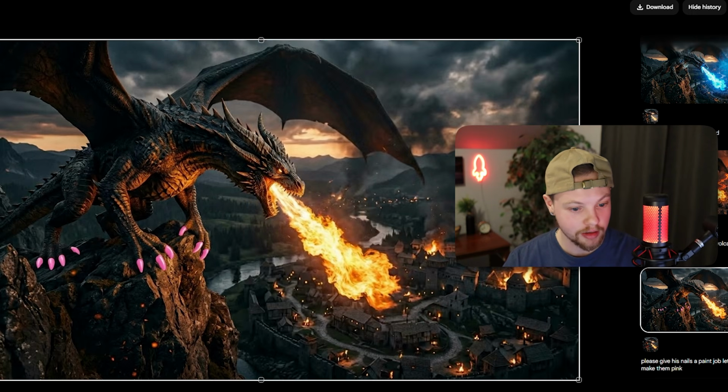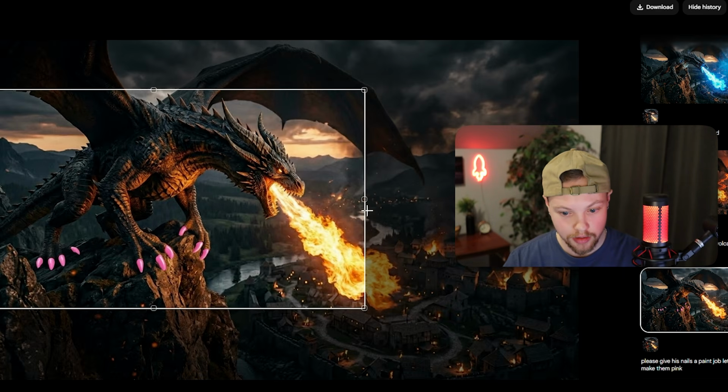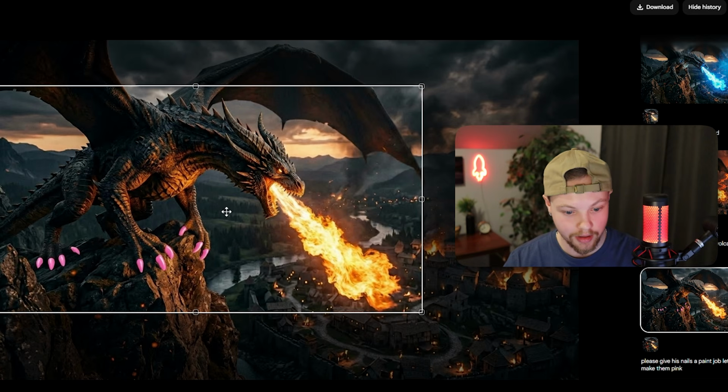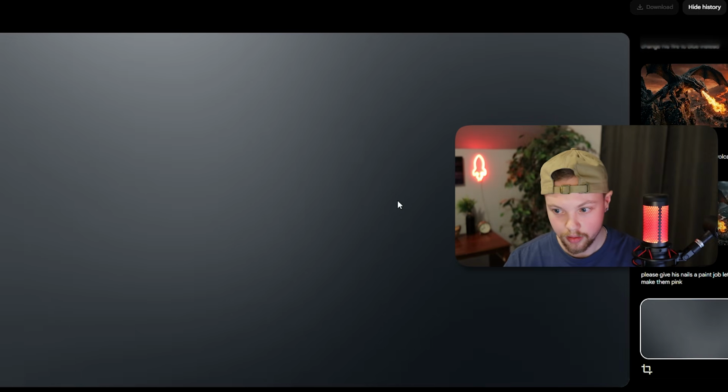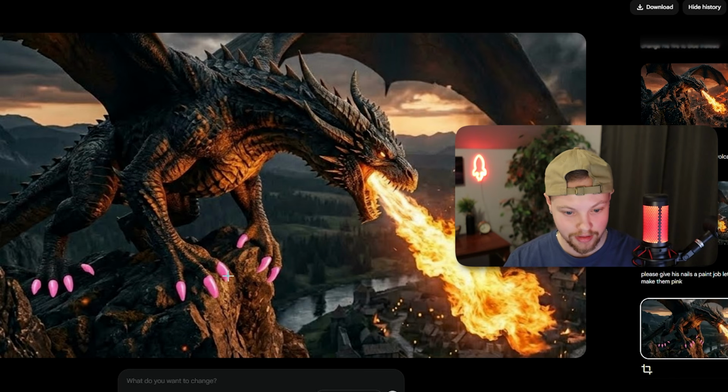Wow, that's actually nice. You can do freeform as well. So now you can actually crop it. You can be like, okay, I just want him like this. And then you crop. This is just amazing. I am loving this. Awesome updates, awesome updates.